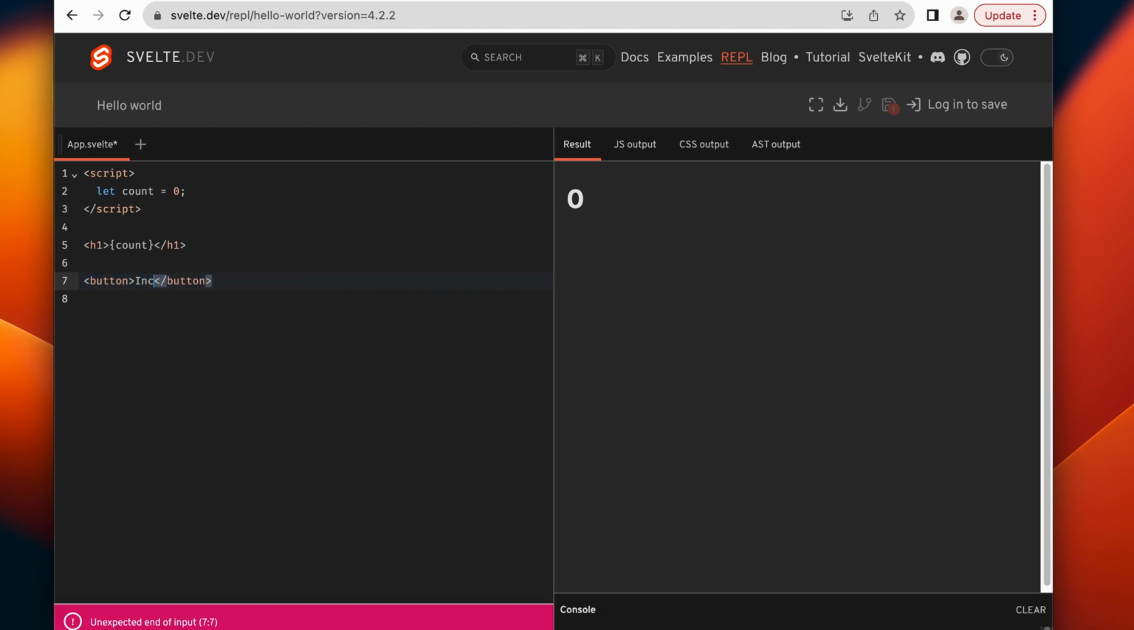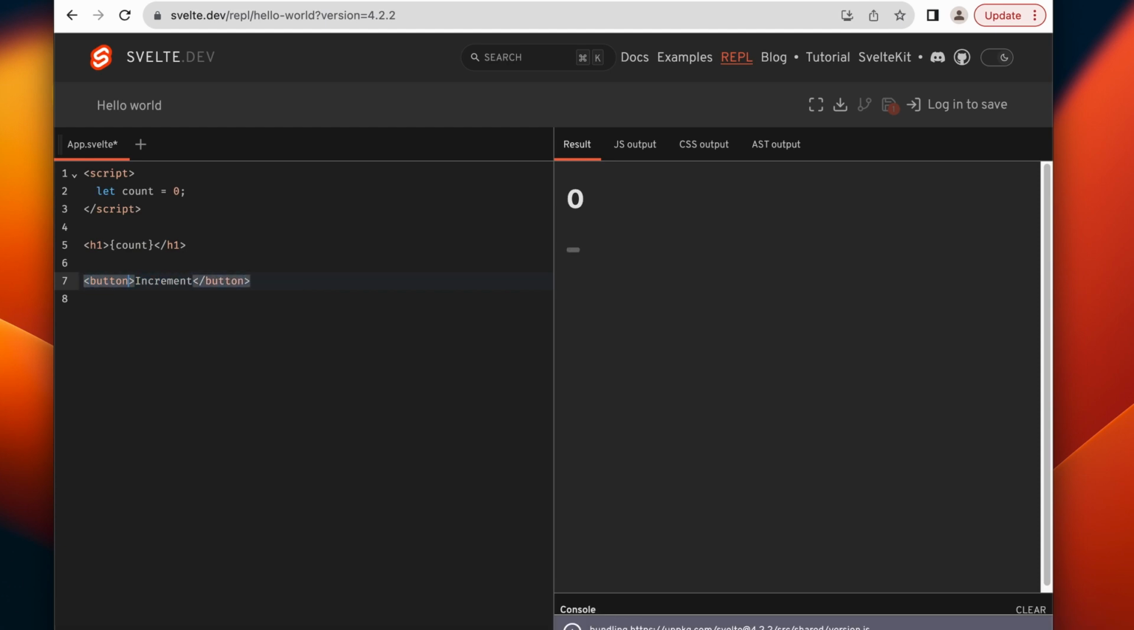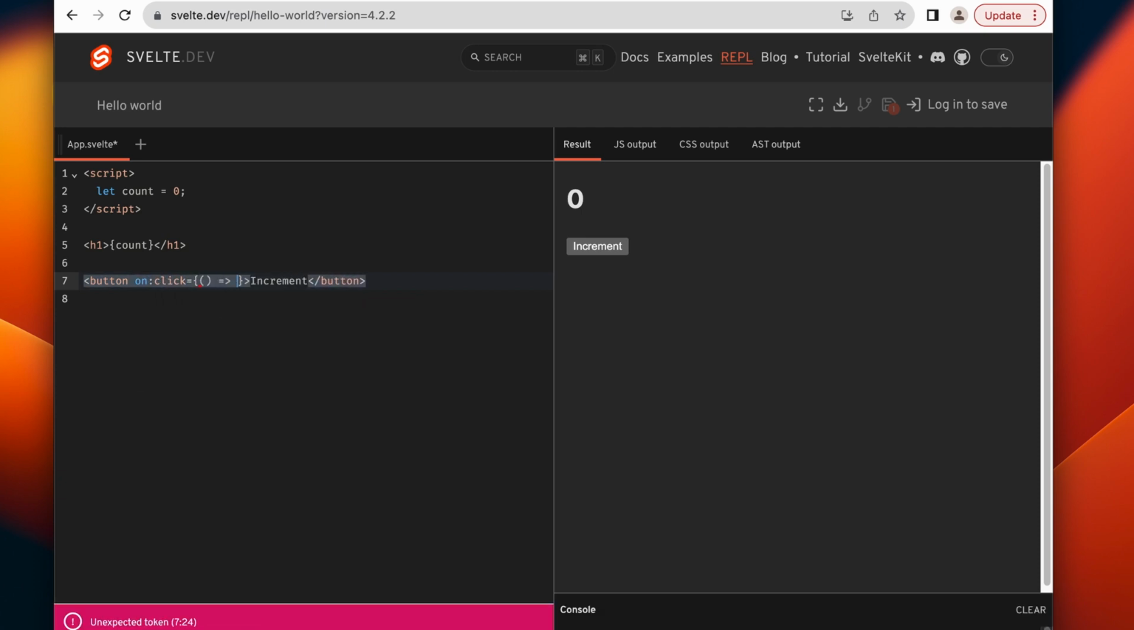So if I say something like increment, make a button and say on click, and then I'm just going to write a little function to increment this. We'll say count plus plus. Automatically, this function is changing the value of this variable, and Svelte is tracking that change and updating it in the DOM.